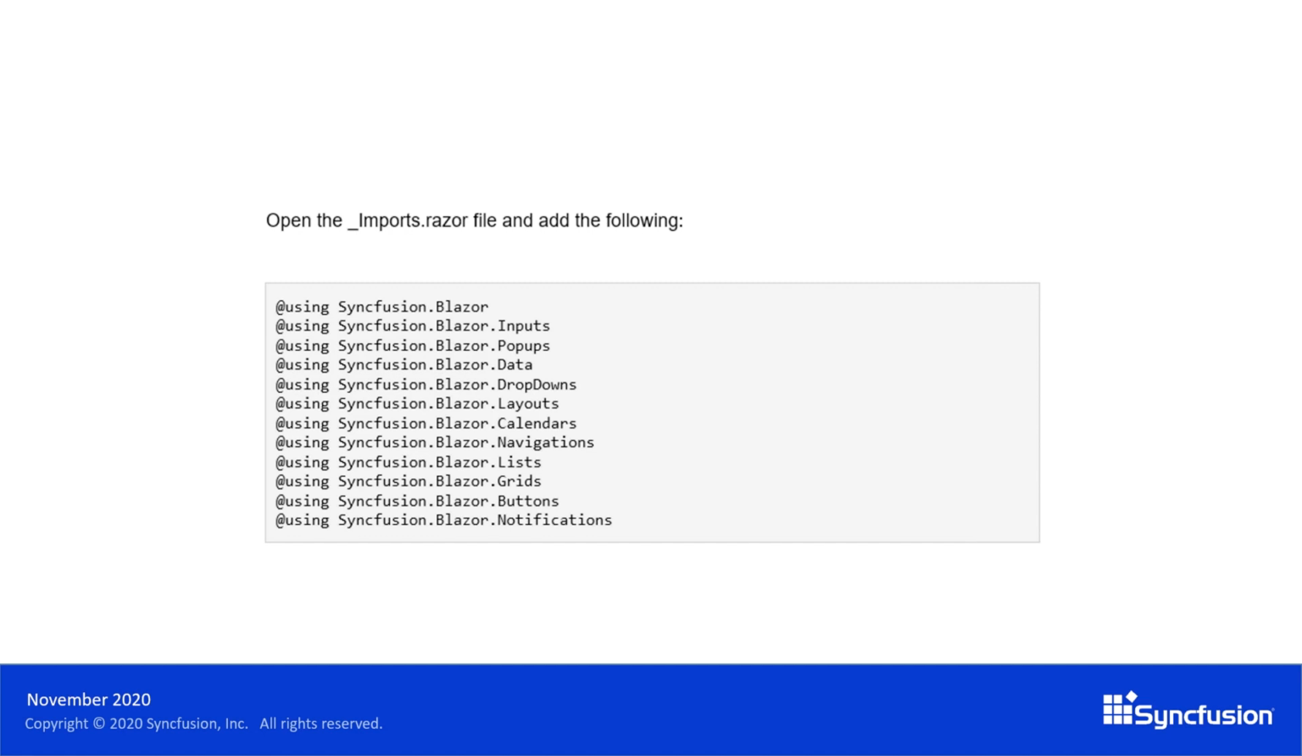For each Syncfusion control, you'll want to add its using statements. But so that you don't have to add those using statements to every page, you can open up the _Imports.razor file and just add the using statements there, and it covers the entire application. So here are the using statements for the Syncfusion controls that are inside this sample application. However, there are tons of Syncfusion controls. So as you use more of them, you would have to add their using statements. But the documentation is very clear on what to do.